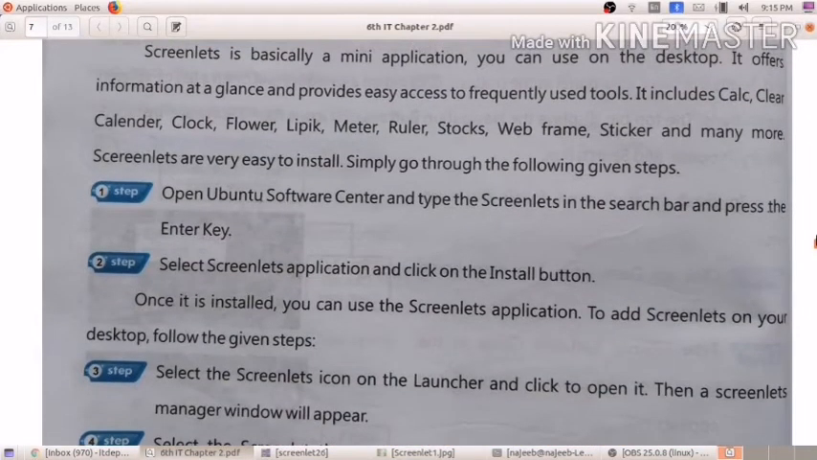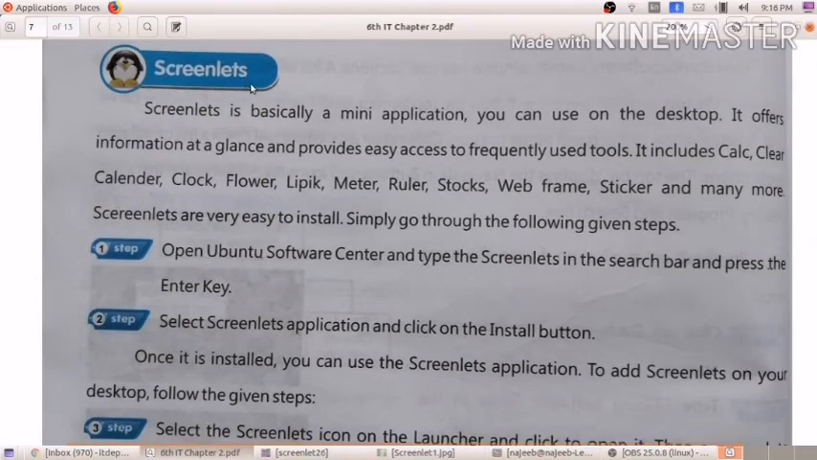Next topic is screenlets. What is screenlets? Screenlets is basically a mini application you can use on the desktop. It offers information at a glance and provides easy access to frequently used tools. I will show you one example for screenlets.